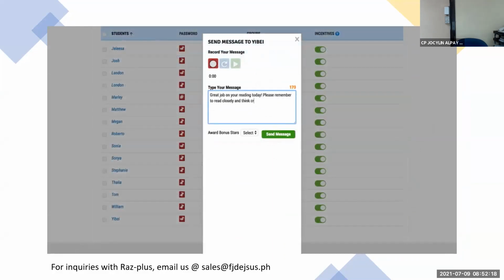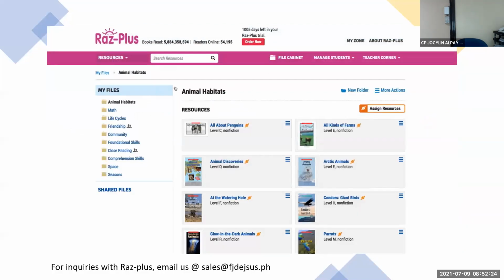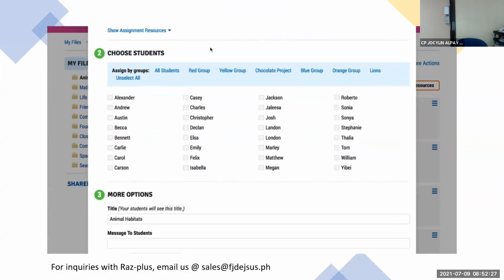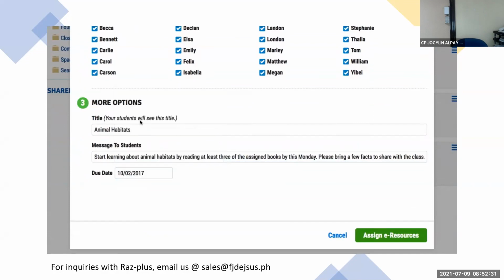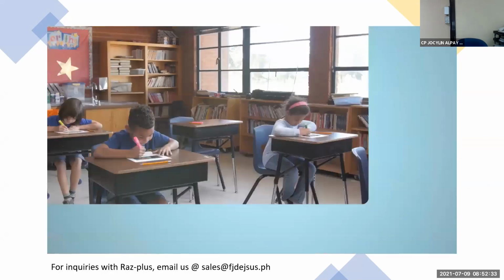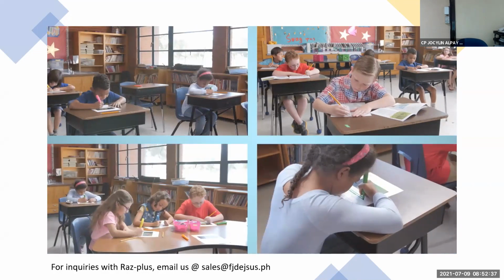Then, you write a quick message to Nigh, complimenting her recent work. Finally, you access your file cabinet and locate your folders. Animal habitats is your next unit, so you decide to assign all of the ebooks to get students interested and excited about this new topic. It was a busy day, but with a little help from Raz Plus, you were able to meet every need for every student.